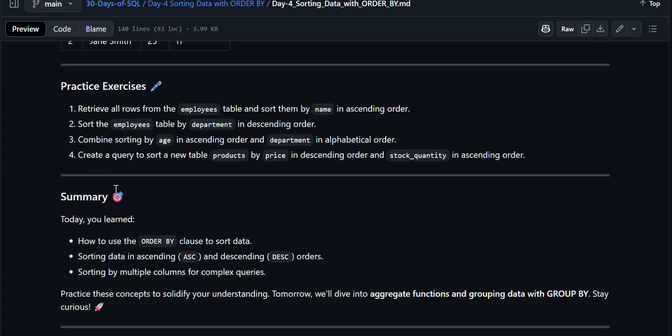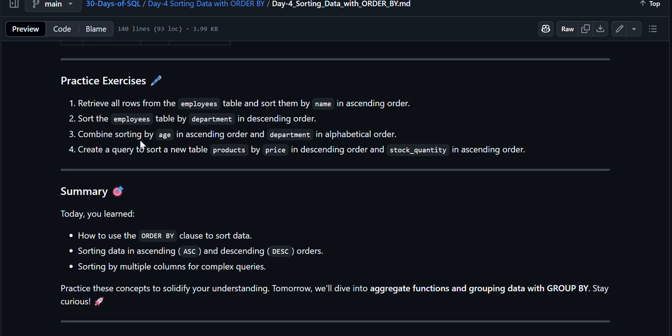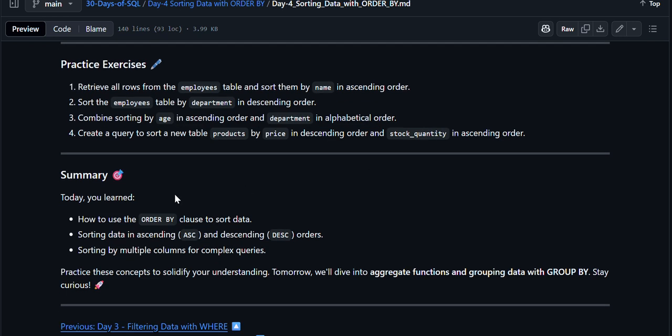And then there are some practical exercises. Like you can retrieve all rows from the employees table and sort by name. You can sort the employees table by department in descending order. You can combine sorting by age in ascending order and department in alphabetical order. You can create a query to sort a new table, products, by price in descending order and stock quantity in ascending order.